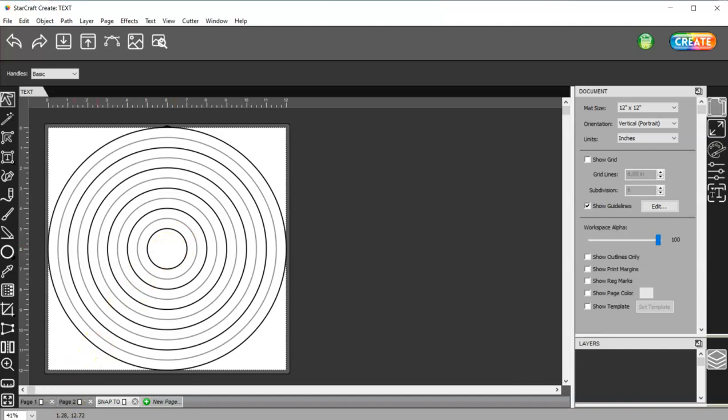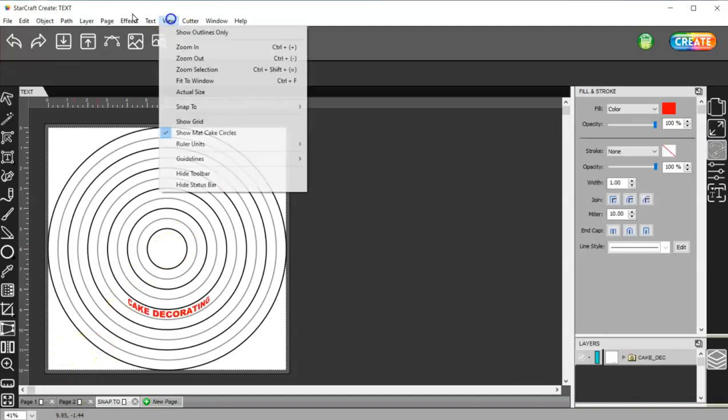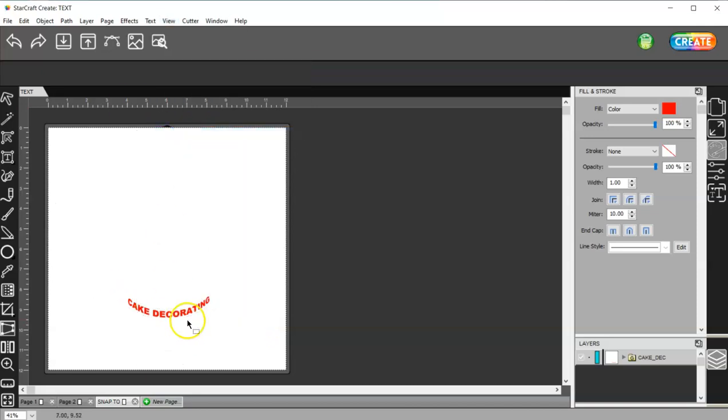Now, the cake mat circles is for cake decorating. So for those of you that do cake decorating, you would know more about how to use this than I do. But that is the purpose of having the mat shows, so that you can decorate cake.